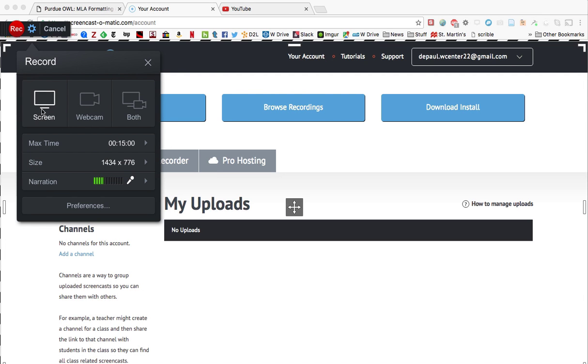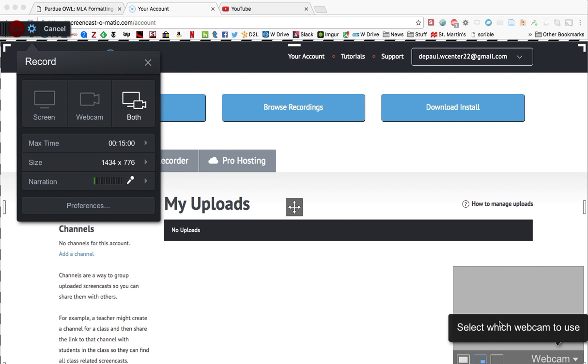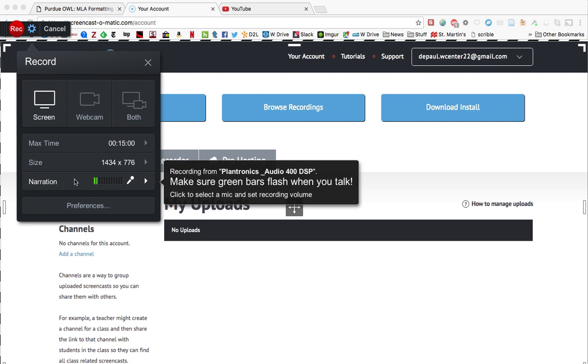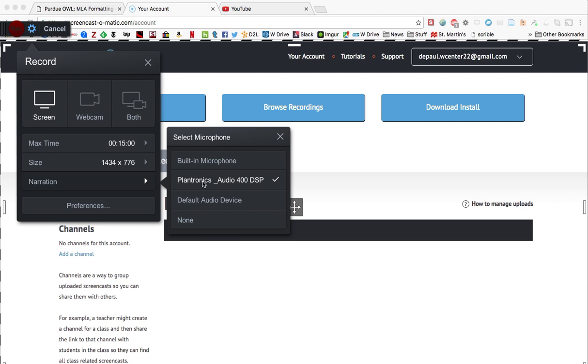A couple other things you'll notice is that we have an option for full screen. We can do it as a webcam, so maybe it's just a recording of you talking to someone, or you can do both, and you'll end up having a small video of your face in here as well. For our current function, we're just going to do the standard screencast. One of the other things you will notice is this microphone right here. I'm using a headset for this recording, but you could also use the built-in microphone on your laptop or computer as well.